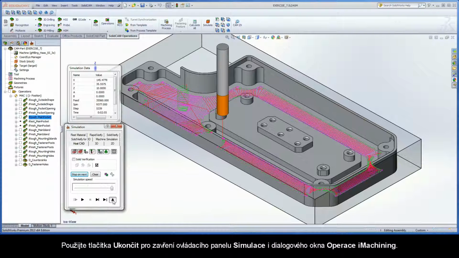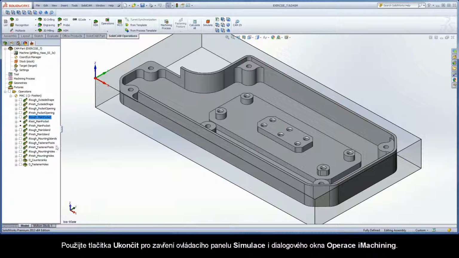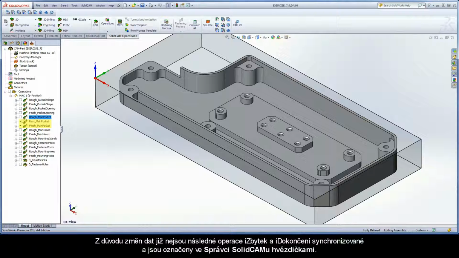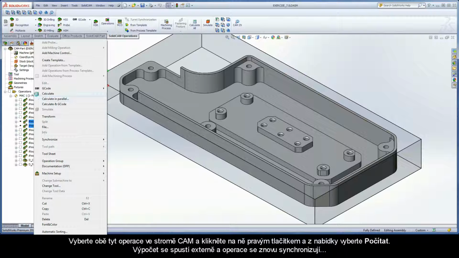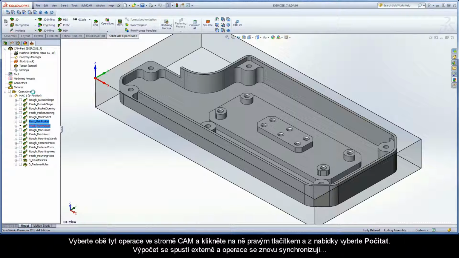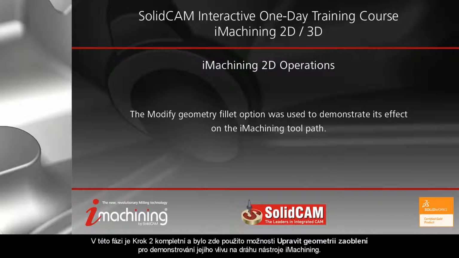Using the exit buttons, close the simulation control panel and the iMachining Operation dialog box. Due to the data changes, the subsequent iRest and iFinish operations are no longer synchronized, as indicated by the asterisks in the SolidCAM Manager. Select both operations in the CAM tree, right-click and choose Calculate from the menu. The calculation runs externally and resynchronizes the operations. At this stage, Step 2 is complete, and the Modify Geometry Fillet option was used to demonstrate its effect on the iMachining toolpath.